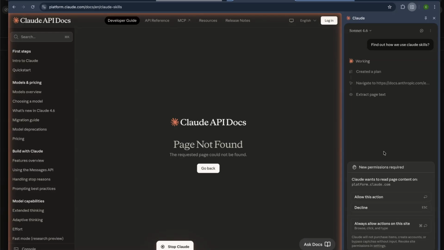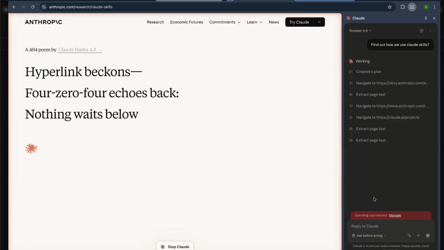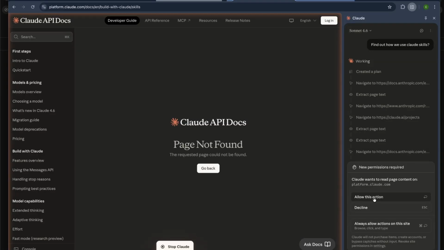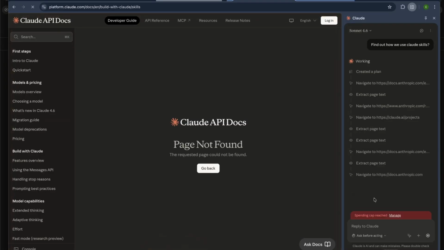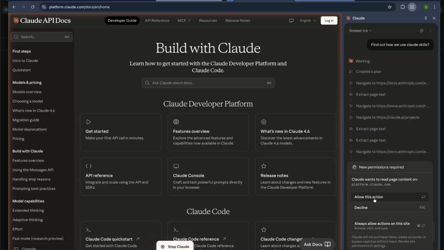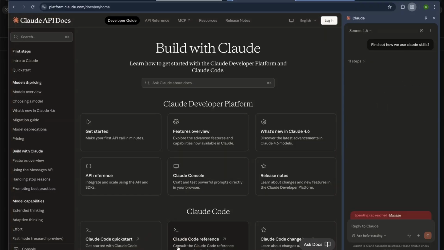We're going to have to approve it again. Claude wants to read the page content on this page, so we can allow this action. Claude wants to read the content on platform.claude, allow it, and then Claude wants to read this. So you can see at each stage it's going to ask for your permission to read through. If at any time whilst you're getting it to perform tasks for you, you're not happy with what's happening, and we're going to go on to safety in just a minute, you can just click on here to stop Claude.